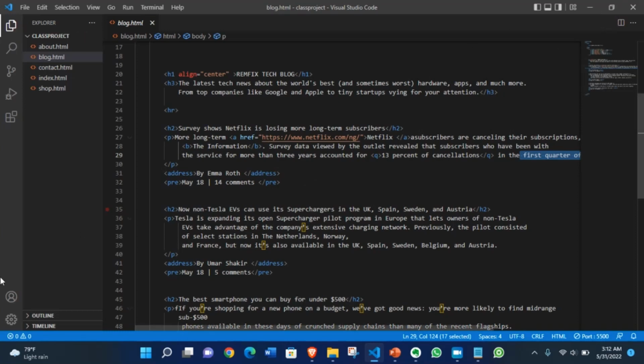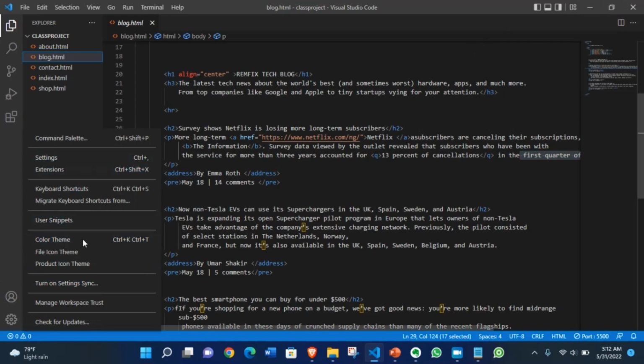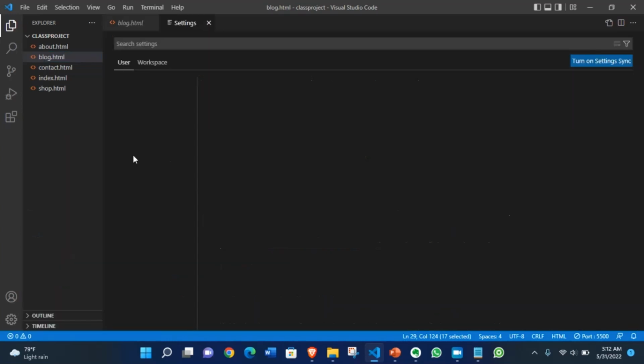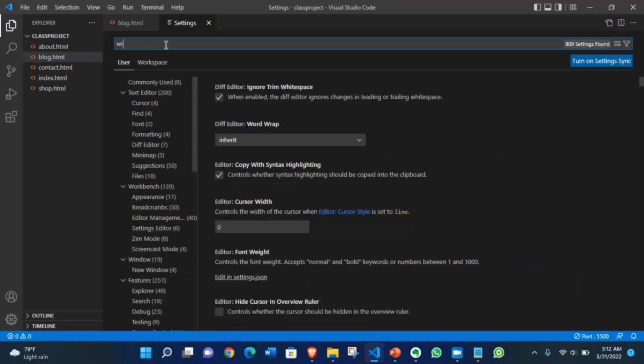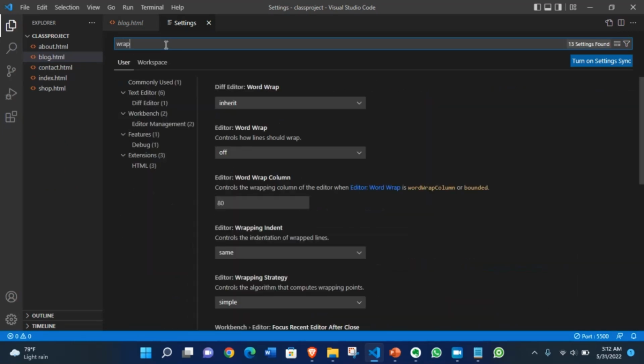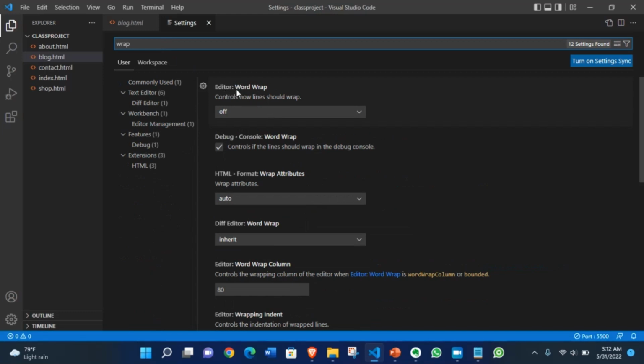So what I will do is I'll come to my settings, and for settings you can use the shortcut Ctrl plus comma, or just click on settings. Then from the settings, type wrap. Once you type wrap, come to editor word wrap and put that on. Once you do that, it will automatically save your project. Now let's observe the difference.